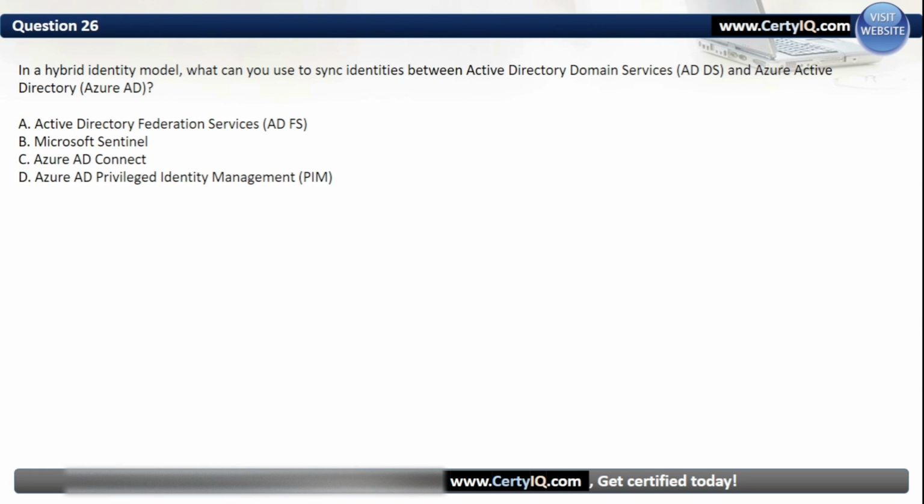Question 26. In a hybrid identity model, what can you use to sync identities between AD domain services and Azure AD? Our options are A. AD Federation Services, B. Microsoft Sentinel, C. Azure AD Connect, or D. Azure AD Privileged Identity Management. The correct option is C. Azure AD Connect.